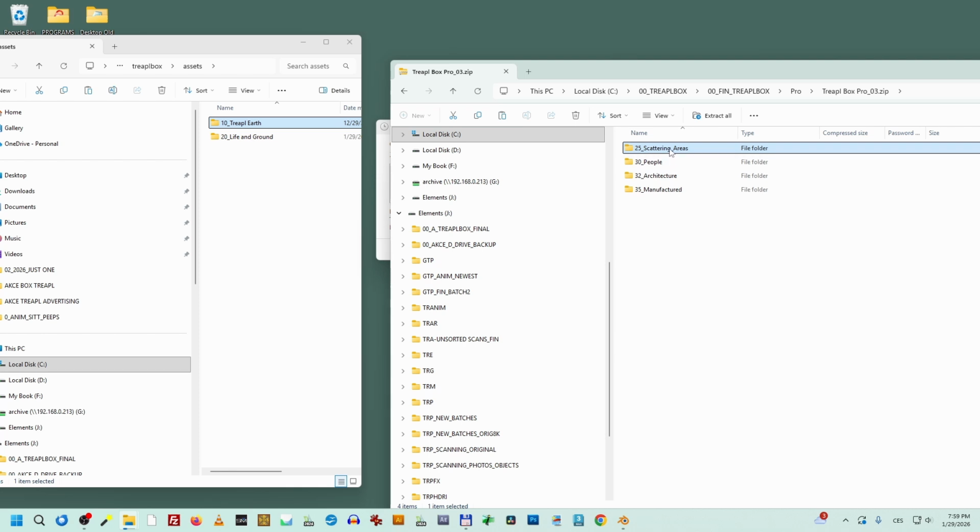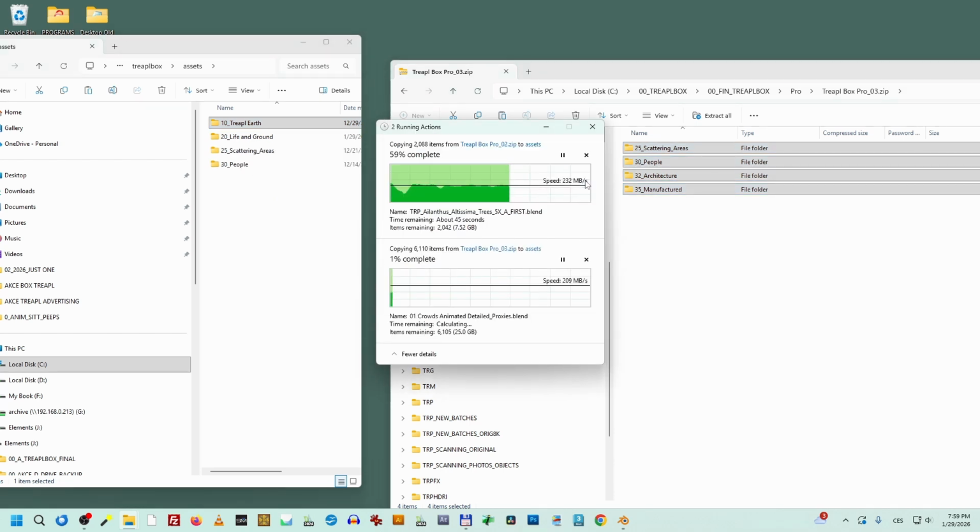You don't have to hold it, just push Shift, left hand Shift on your keyboard. I'm holding it now, and now click on the last directory here. Now you can let go of all the Shift and the left mouse button. So now we have all the directories, left mouse button, and let's pull it here to assets. Okay, that's a big one, 25 gigabytes of data.